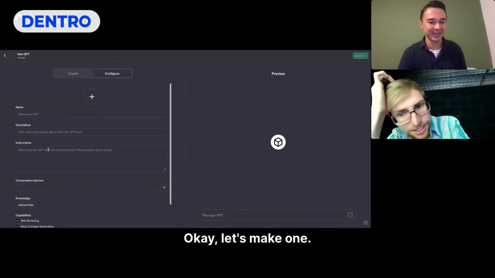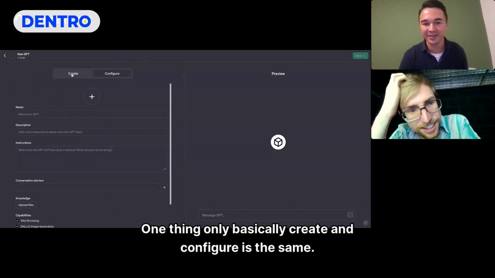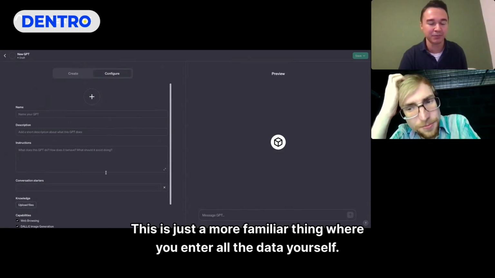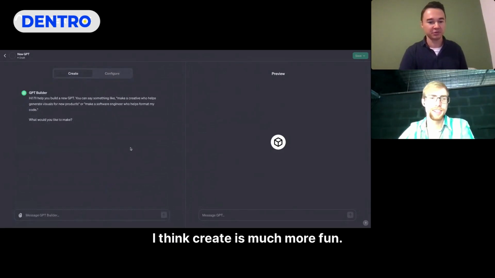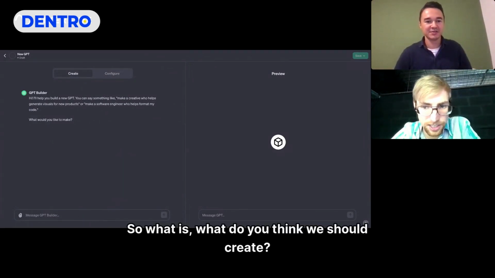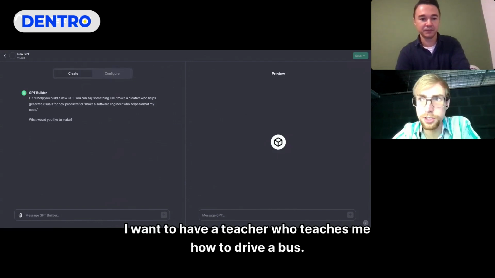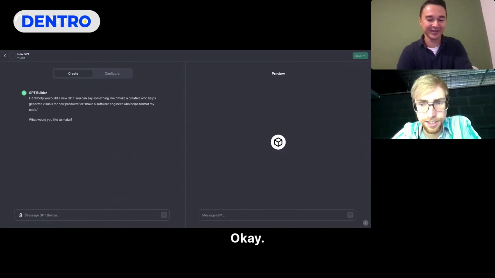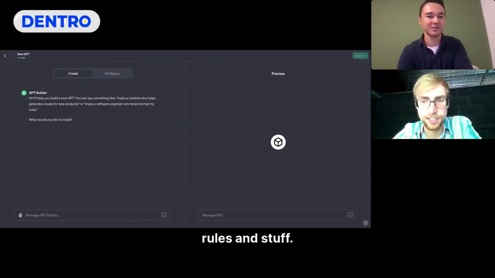Okay, let's make one. One thing only: basically, Create and Configure is the same. Configure is just a more familiar thing where you enter all the data yourself. I think Create is much more fun. So you're creative, what do you think we should create? I can do something simple. I want to have a teacher who teaches me how to drive a bus. So it should know basically everything about driving a bus and about traffic rules and stuff. Exactly.